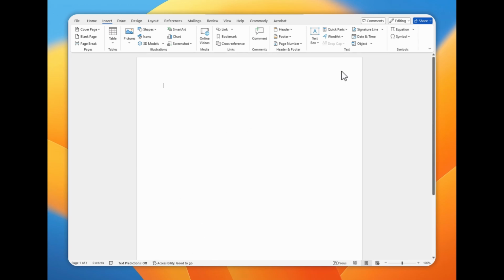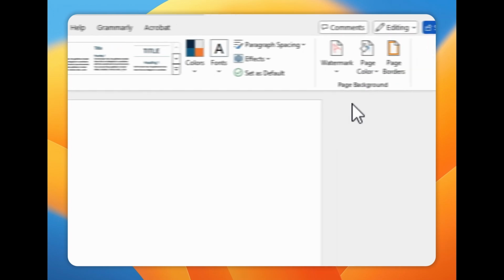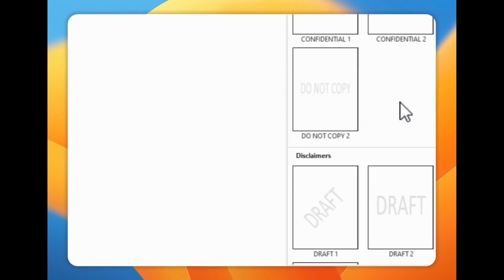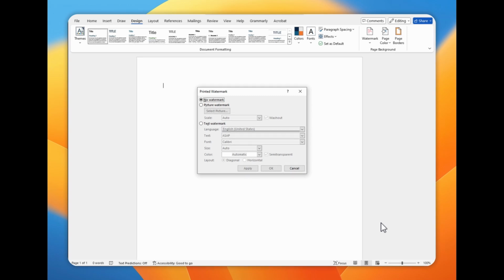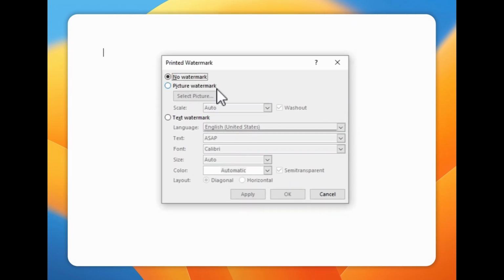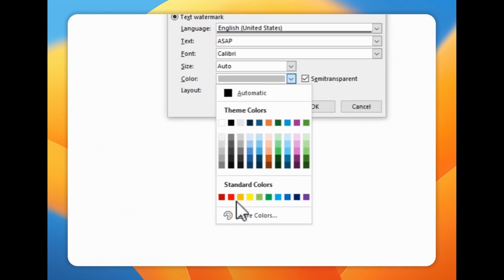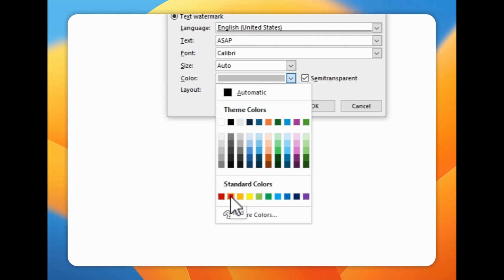Now, I said you could customize, so let's go back to the Design tab, click on Watermark, and go down to Custom Watermark. Now we have some more options. We can select a picture watermark, we'll do that in a second, or we can do a text watermark. So let's just say we want to update the text. You can put your text in the field here. You can choose the font, the size of the font, and the color. Let's say we want to make this stand out a little more, so we're going to pick red.